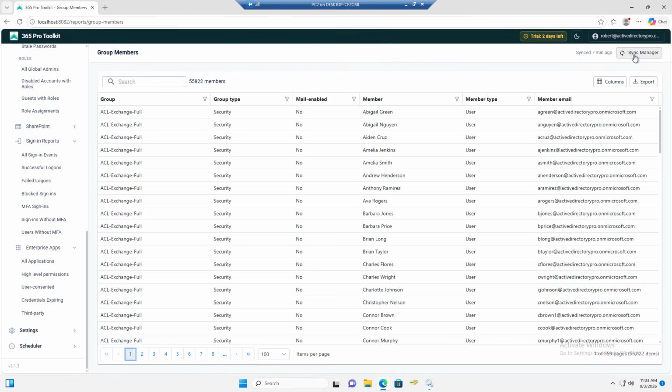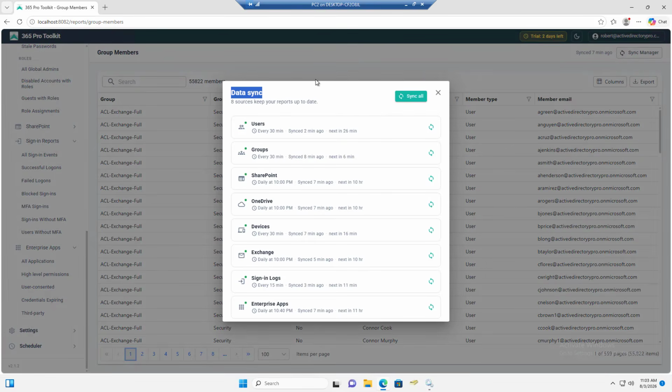And then here is the sync manager. So again, after your initial sync, everything will sync on a schedule. And if you wanted to do a quick real-time sync on something, you could come in here and say maybe I wanted to update my users. I could click this refresh button to instantly refresh them. But you can see the schedule on everything and when they last updated.